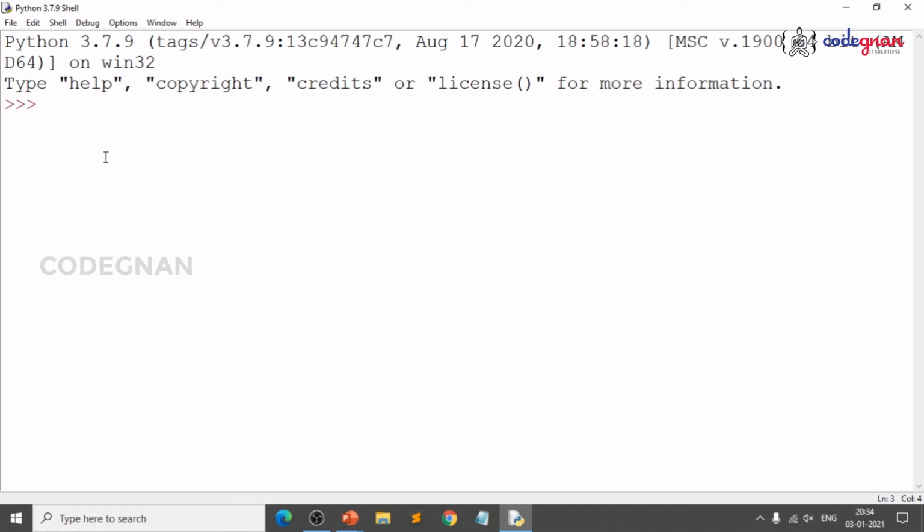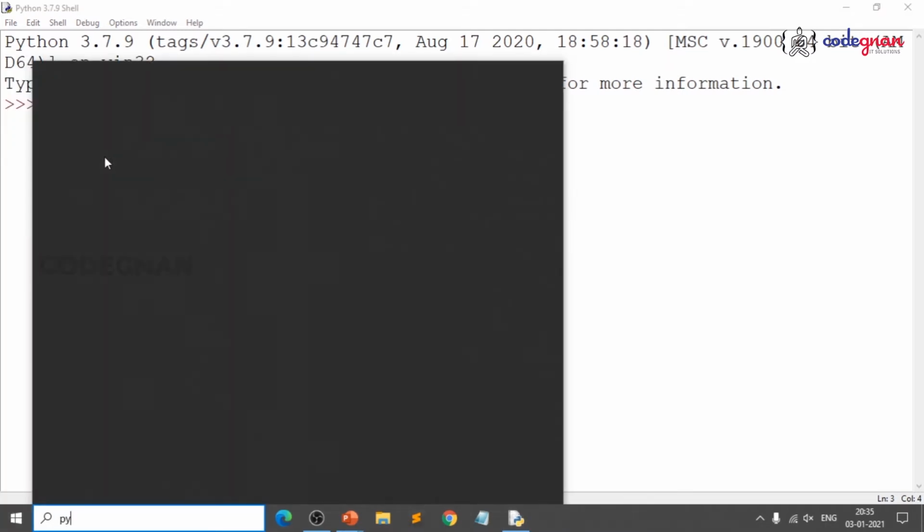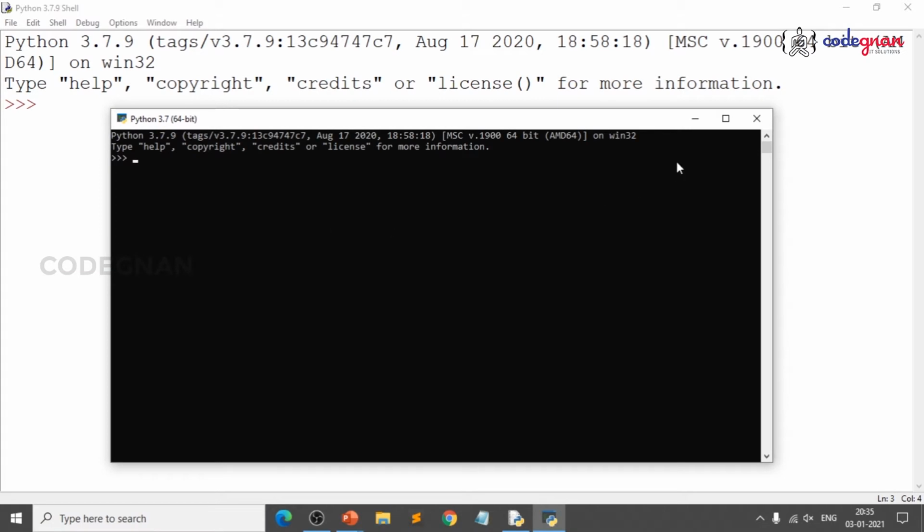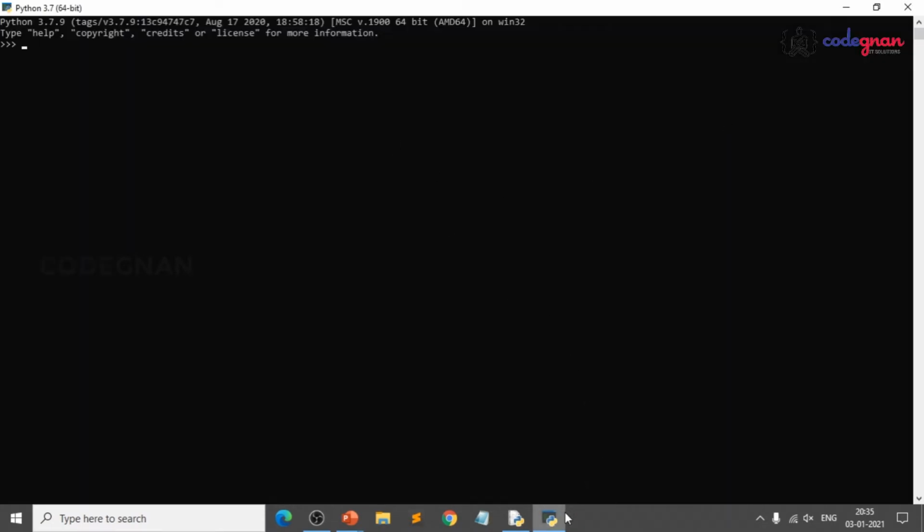So once you install Python, you have this icon coming here, which is basically called the IDLE window icon, and again you type Python. You also get this terminal. Just click on that. You get this Python terminal, which is basically called the Python command line window.